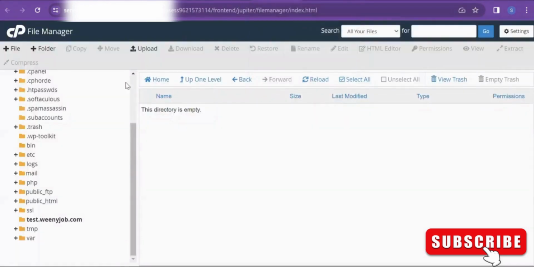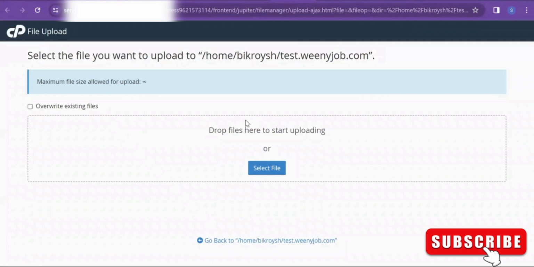So I'll be just selecting over there for now, and then going back, and I'll go under my file manager. So this is my file manager. So this is the file manager of cPanel. So in your case, it might be something different. It might be FTP server, SFTP server. It can be anything else, but the process is, as I mentioned, the same. So we need to click on upload.